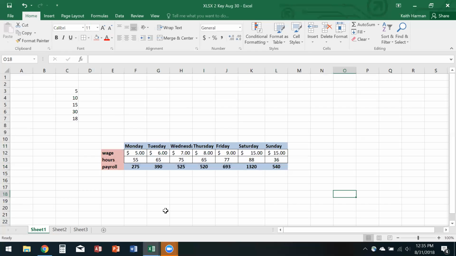So we've done some nice work with this. And we've used the name manager to do some computation. Okay? And that's XLS2.